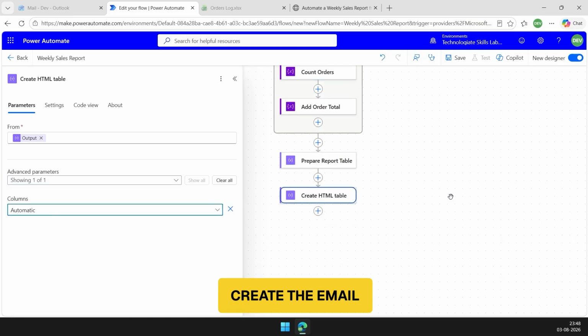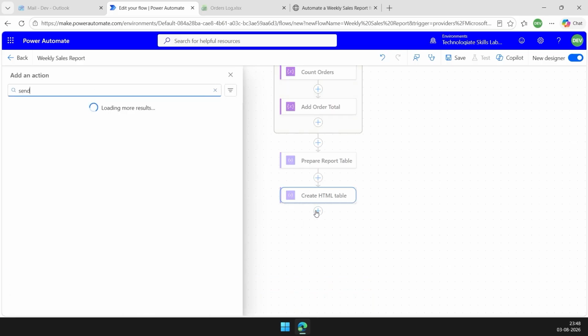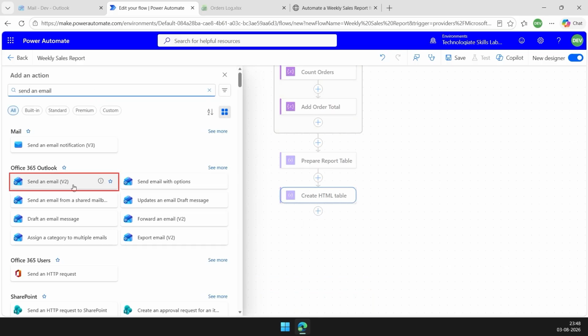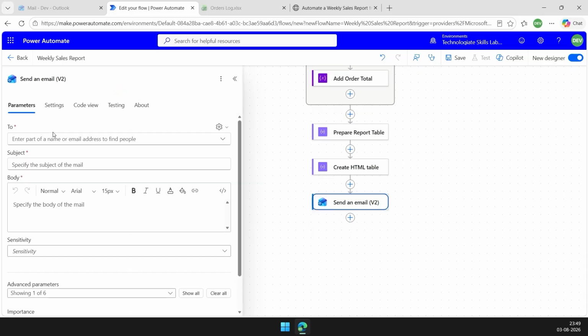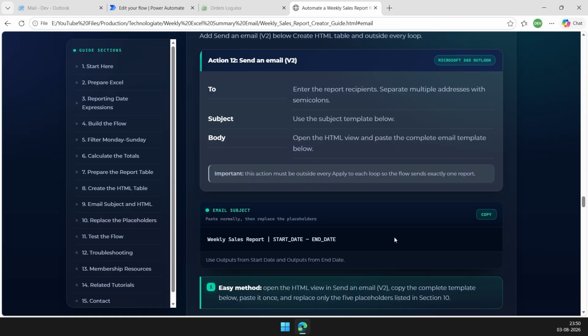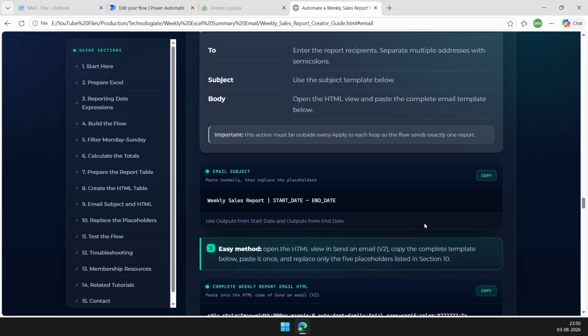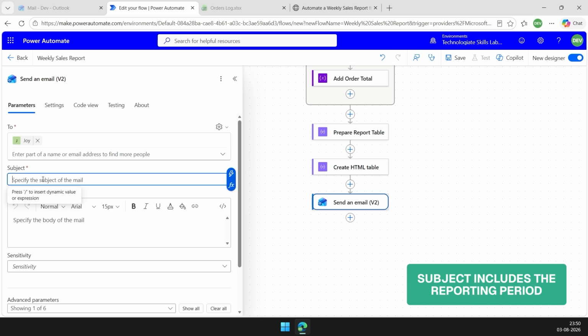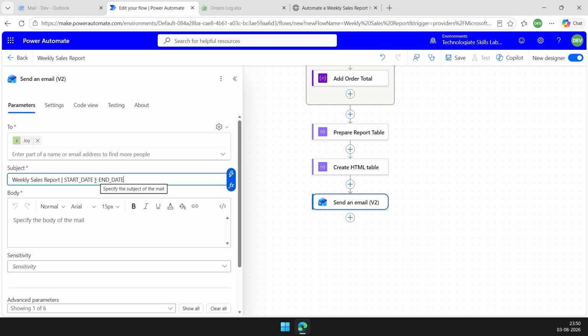Now I will add the final action of this Power Automate flow. I'll search for send an email. I'll select this action send an email v2. I'll add the recipient. I'll add my other email here. In the downloadable HTML file, I have an email template. I'll copy the subject. This is the subject. Now I'll go here. I'll enter the subject and I'll replace these two placeholders, start date and end date.